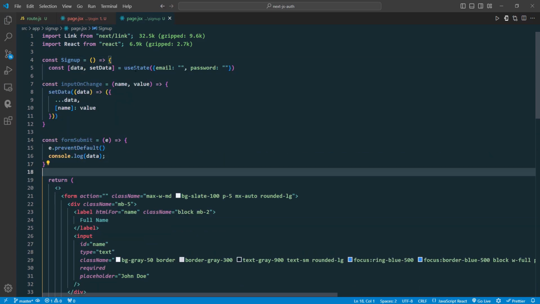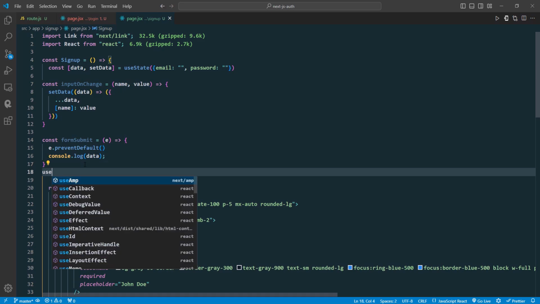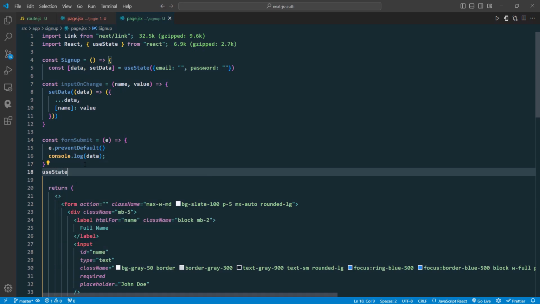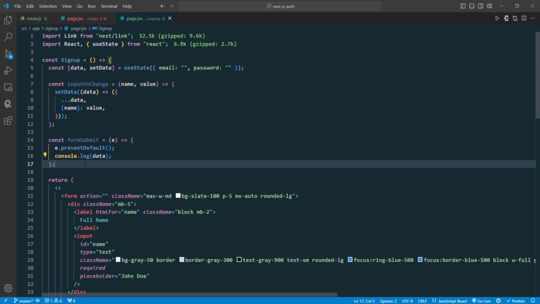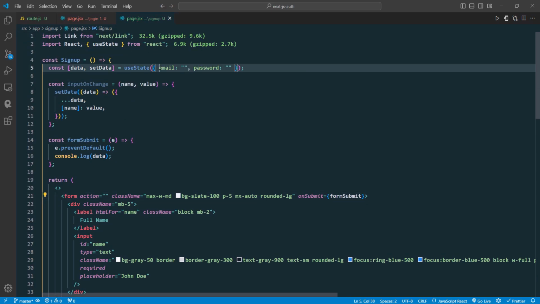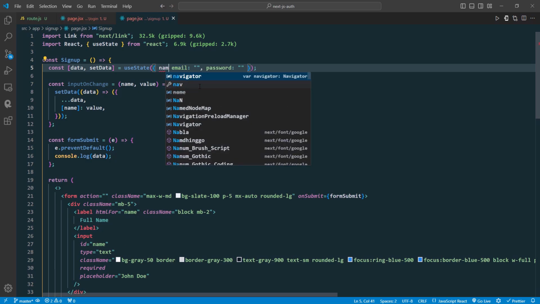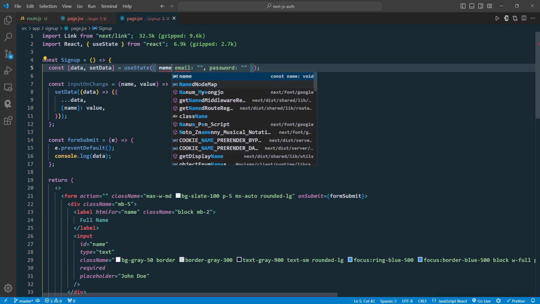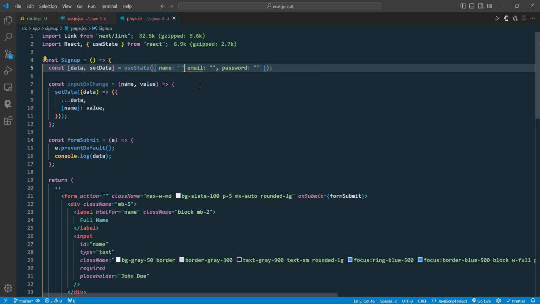We need to import the useState hook. So let's just say useState, and it will be imported like that. Let's format it, and now we have to use the input on change and the form submit. Let's use the formSubmit function on submit, and here we have another field, another piece of data, which is name. I'm just going to initialize name as an empty string here.